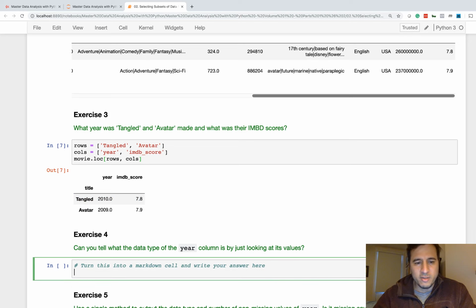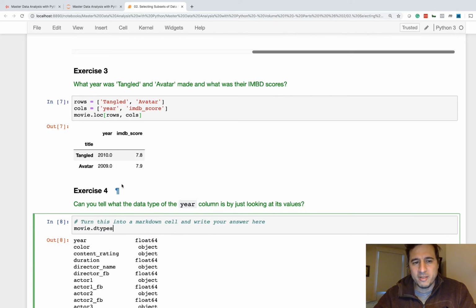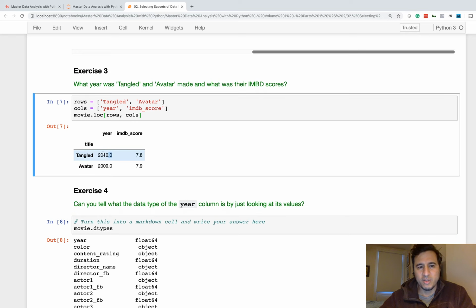It says turn this into a markdown cell, but we'll just say it's a float column and then look up .dtypes. And in fact, year is a float column. What's probably happened is that there are missing values in here, and Pandas will force a coercion, even if all the other values are integer, into a float so that it can have a missing value representation. So that's a little heads up: whenever you see a decimal, even though it appears to be a whole number or an integer, you may actually have a float.